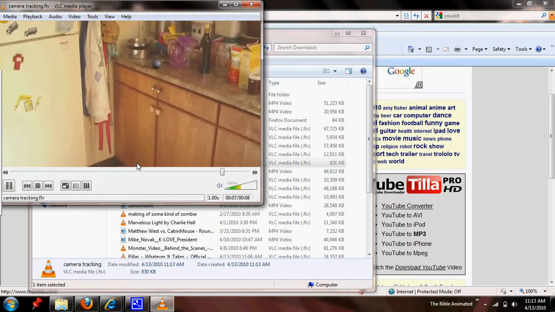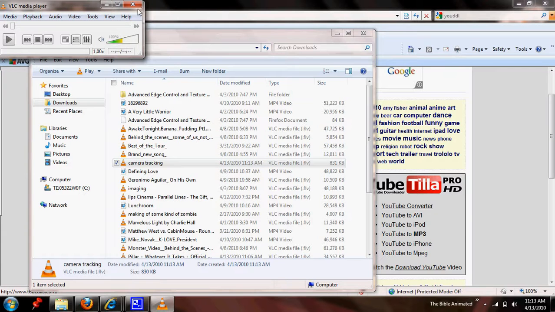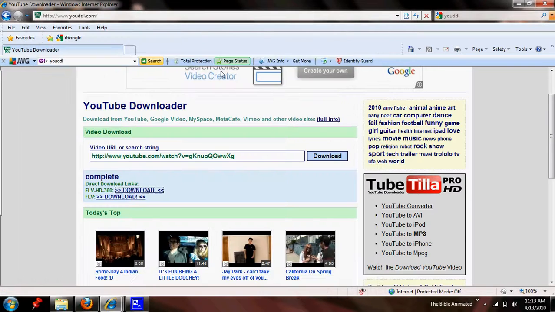It's really simple. You can use it for any YouTube videos. As it says here, you actually can do YouTube, Google Video, MySpace, MetaCafe, Vimeo, and other video sites. So it's not a bad place to use. Some of the stuff down here, sometimes that isn't so good. But we're not worried about that. We're just not going to look at it.